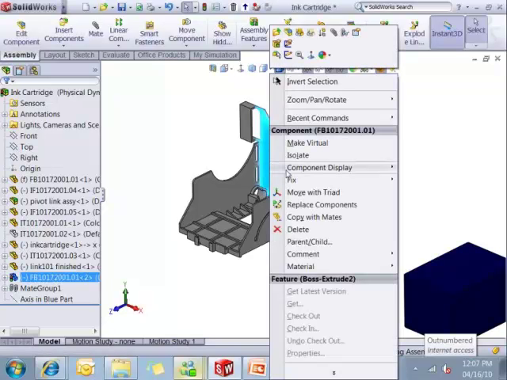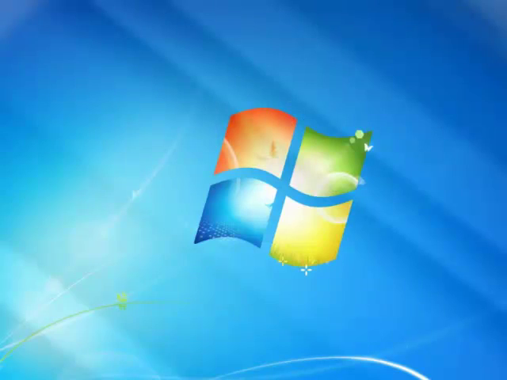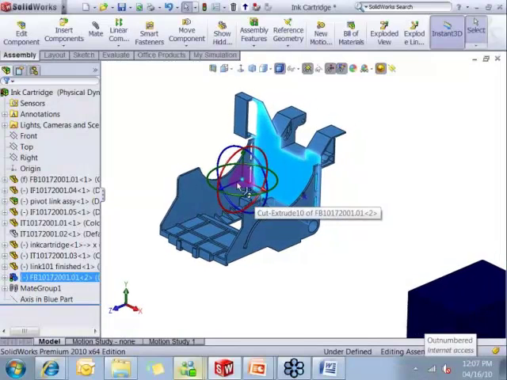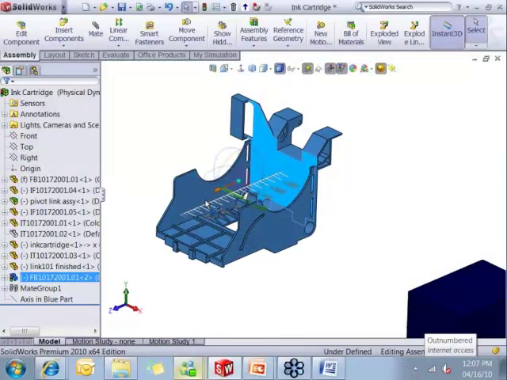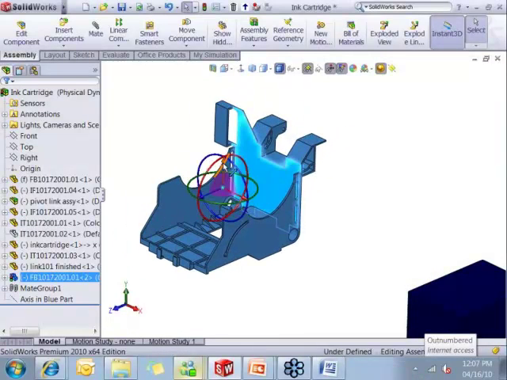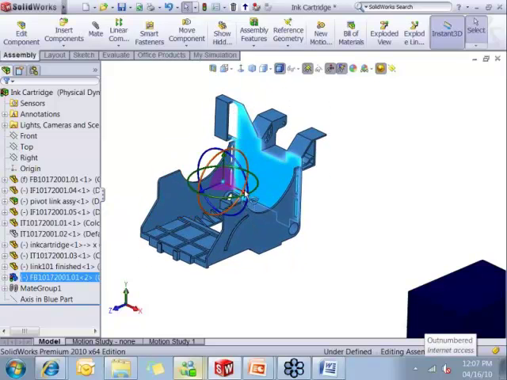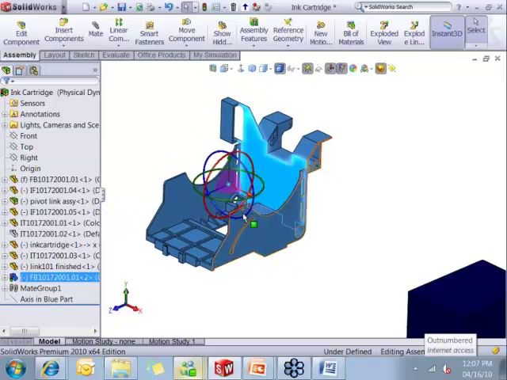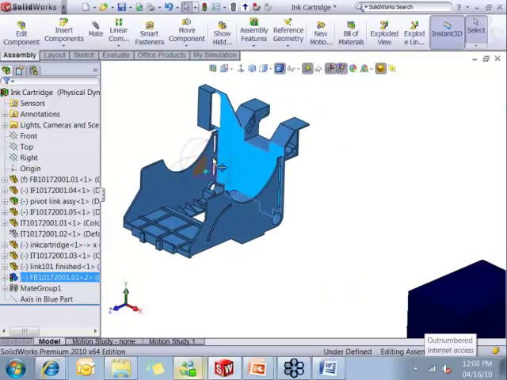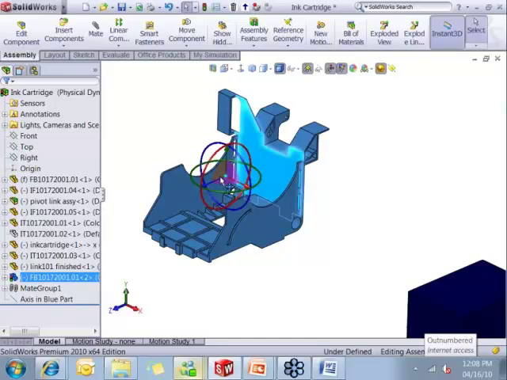Now, a lot of those options are available by using the reference triad. This one has not always been in there. It's been in there for a few years. Right-click on a part, move with triad. This gives you basically all the same functionality where you can move a component along X, Y, and Z by dragging and dropping these arrows. This comes in handy, especially if you're creating animations at times without mates on those components. And you can also move along Y and Z at the same time.